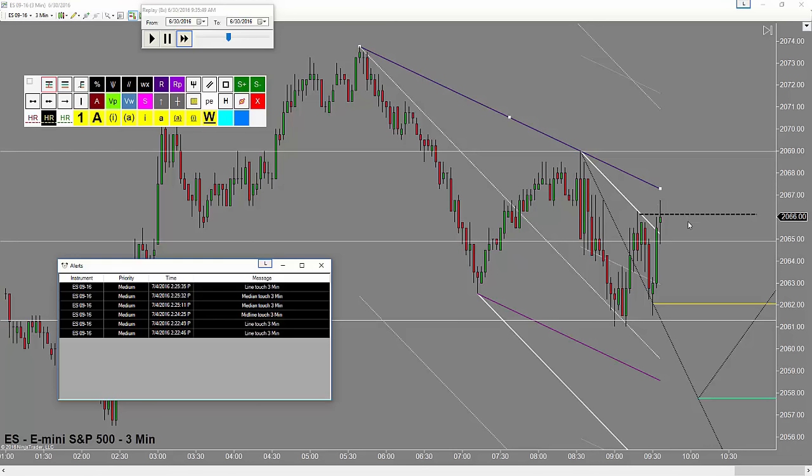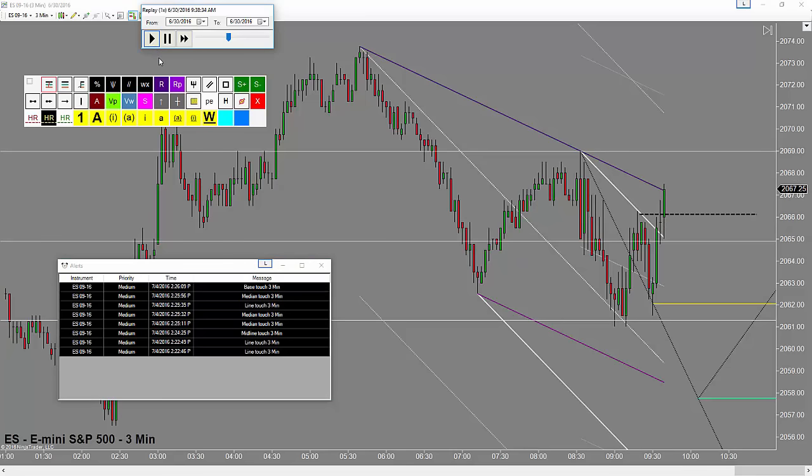Let's see if we get the baseline, and then we'll go ahead and wrap it up for this video on the alerts. Median line touch. Another median line touch. One more tick and we'll have the baseline touch. There we go, baseline touch. And if we break it, then we'll get the baseline break alert as well.